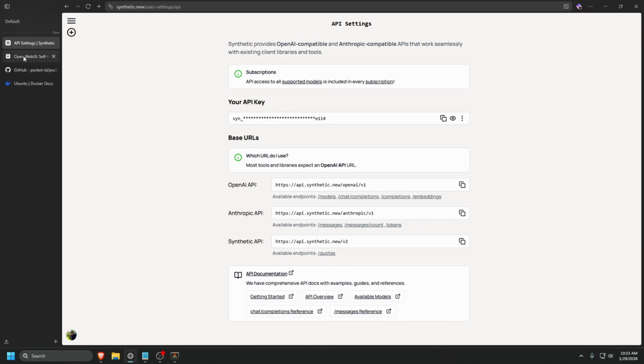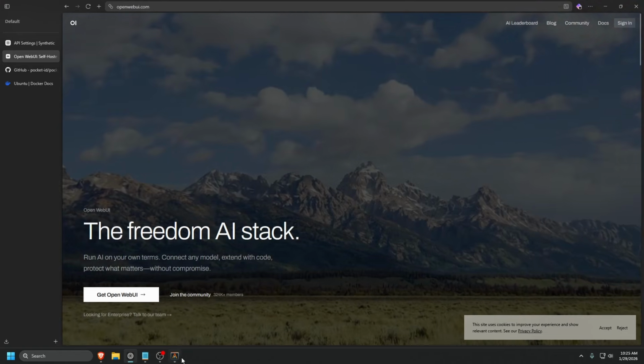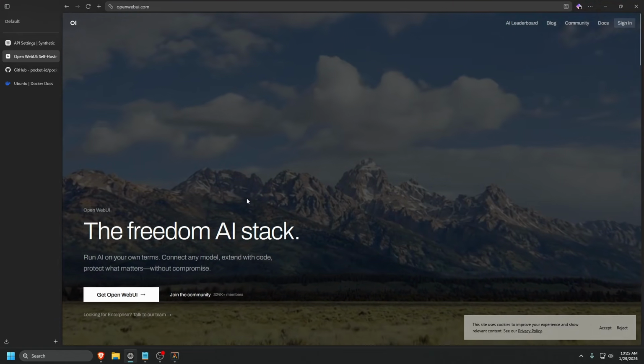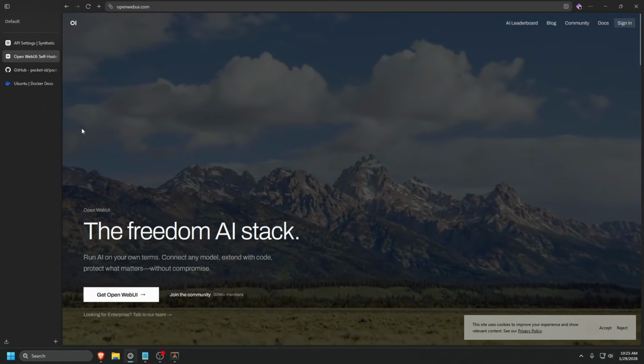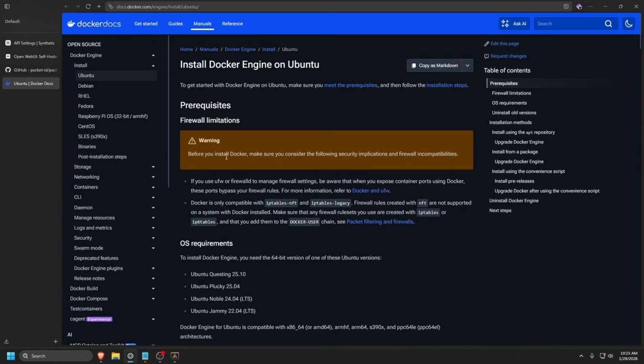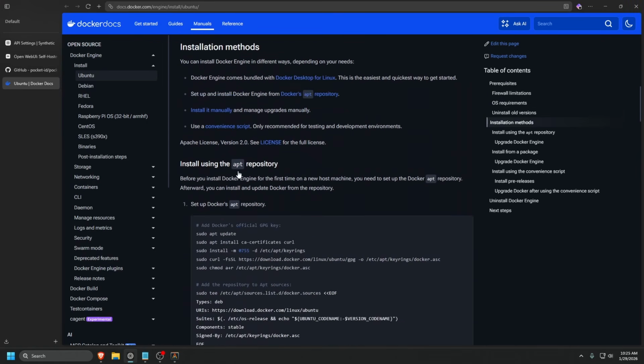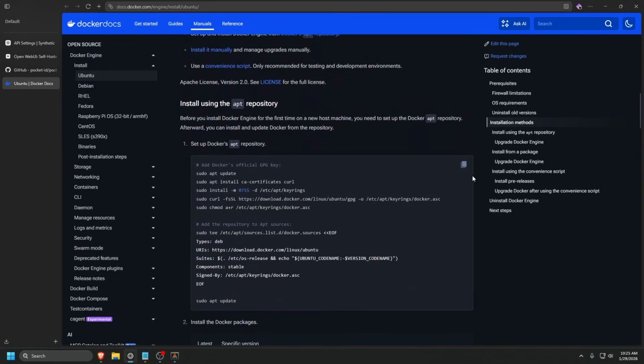So the next thing that we need to set up is Open WebUI. In our VPS, this does run in Docker, so we're going to need to install Docker. Let's go to the Docker official website to install. Scroll down and we're going to see setting up Docker's repository.